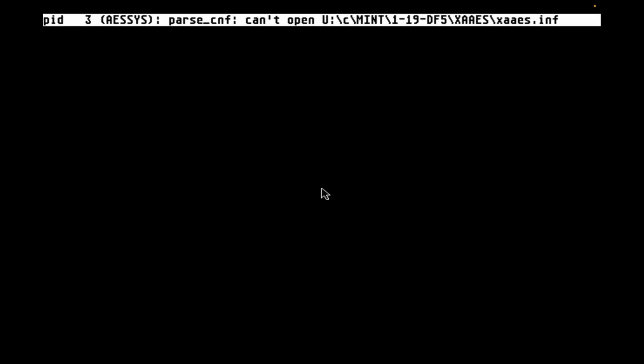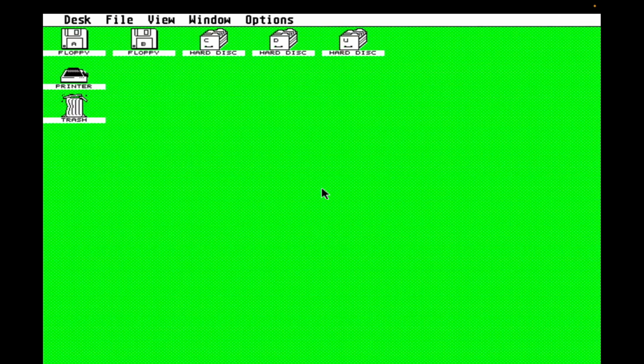So we can safely ignore that message about not being able to open xaaes.inf as we're only using XaAES temporarily. But there we are. We've booted into MiNT with only one issue. And that issue was Hatari related, not MiNT related. And to do this, we've not even touched a config file yet.